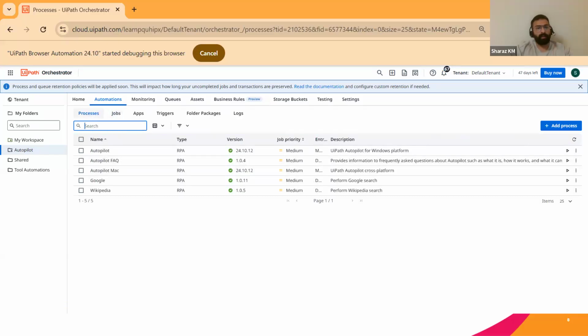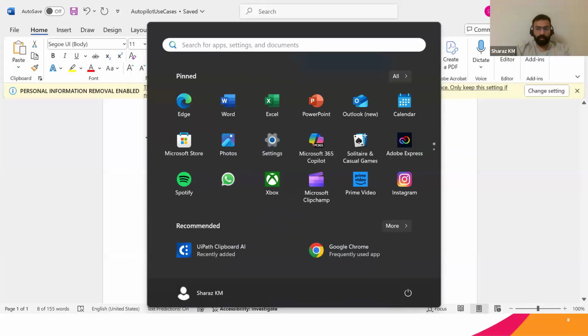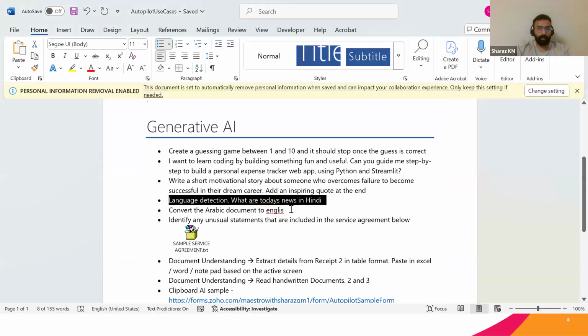We don't need to do any configuration for this one. We don't need to do any job or any process here. When we install or configure Autopilot, automatically these processes will be added here. I'll show you in a couple of minutes, but I'm just giving you a heads up. Okay. So now let's see some of the other capabilities. Language detection I have already.